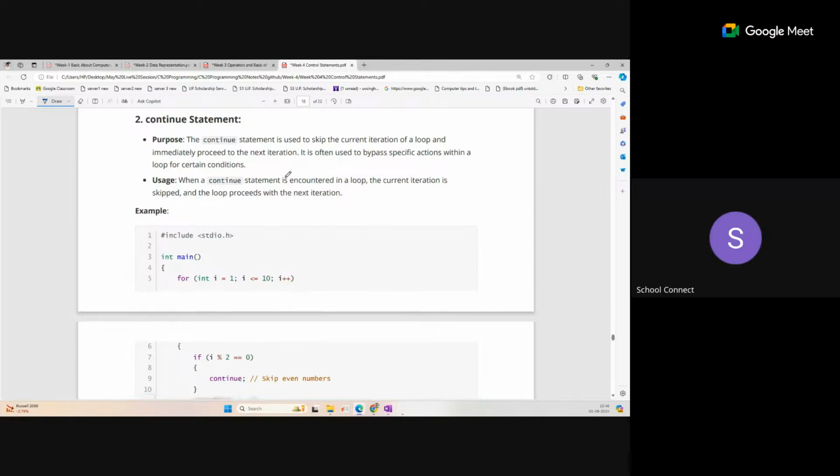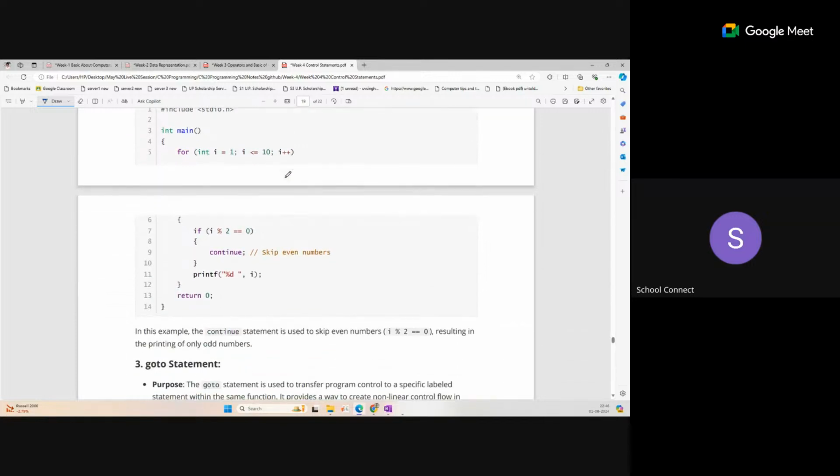Continue statement. If we want to skip the remaining part and directly move to the next iteration without executing the remaining part, we can use continue. So here you can see this loop is running. If at any time our number is even, we will not print this next instruction. If our number is even, this will execute and we will directly jump to the next instruction, this i plus plus. So this part will be skipped. Continue means we will directly jump to the next iteration without executing the remaining part.